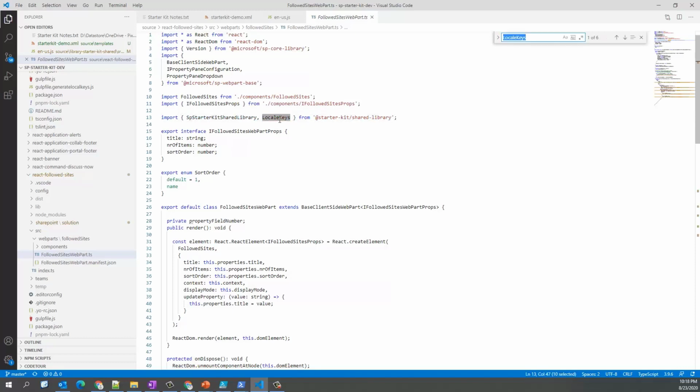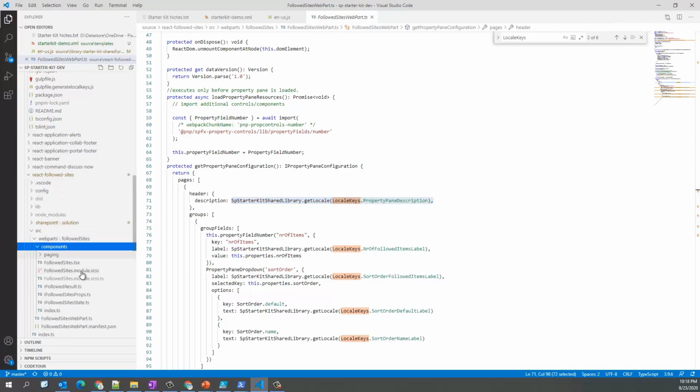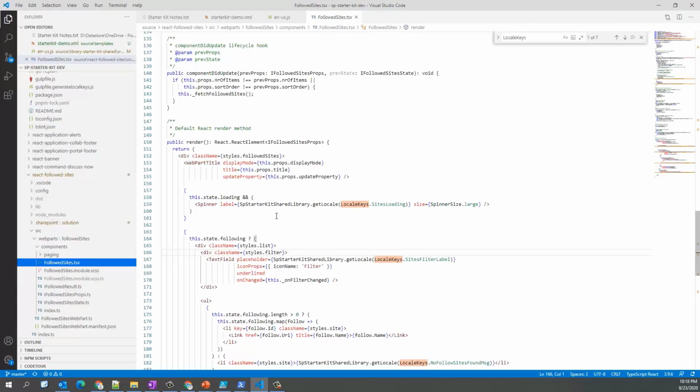And if we go and look for that, we would find how we're using all of these aspects to pull in shared strings from, say, the React followed sites SPFx web part, how we're pulling in those common strings from the library. Now let's look at the component itself. Followed sites is actually doing the same thing, so it's also pulling in some of these components.